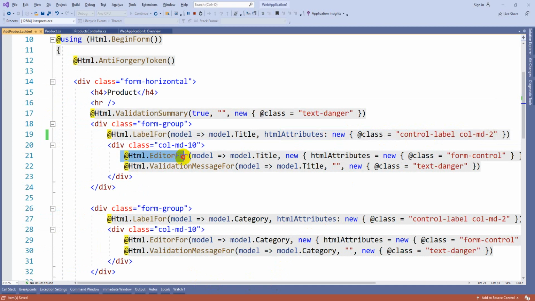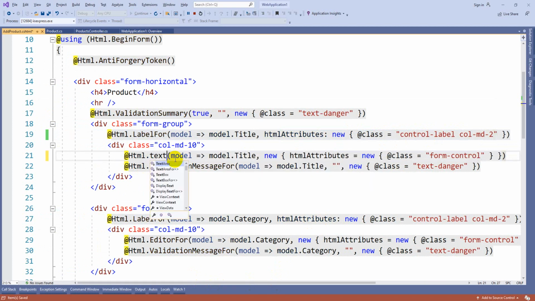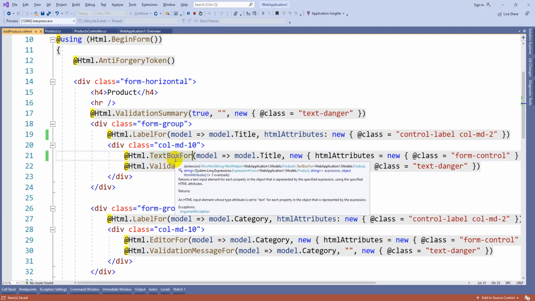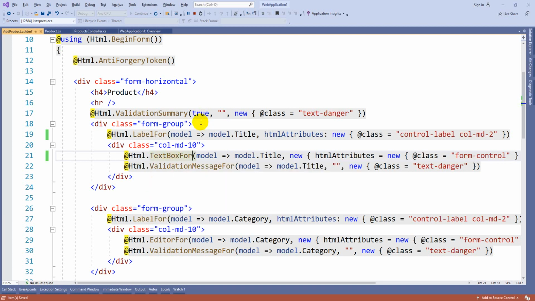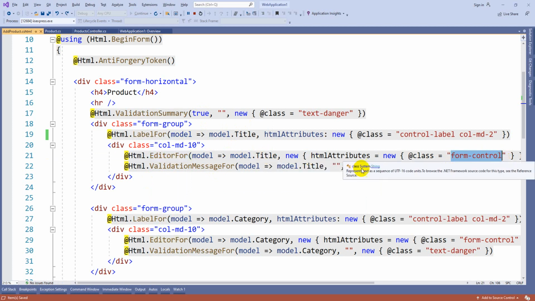Next we have HTML.EditorFor. Normally for such kinds of attributes you can use TextBoxFor also. Since the system doesn't understand which property it suits, it takes a common attribute called EditorFor. Editor and text box are the same here. It is going to select the attribute type as title. Again it is going to give the class name as form-control. Form-control is again a class from Bootstrap.